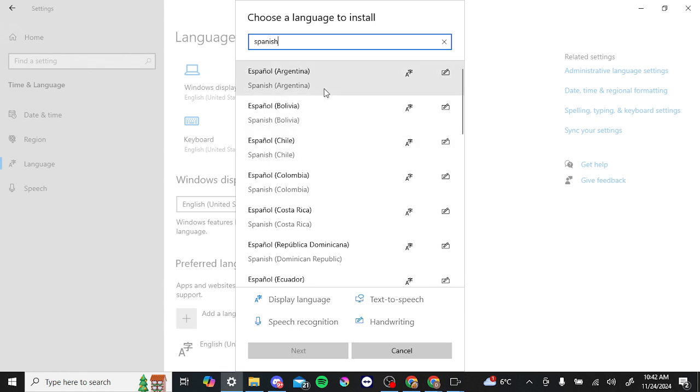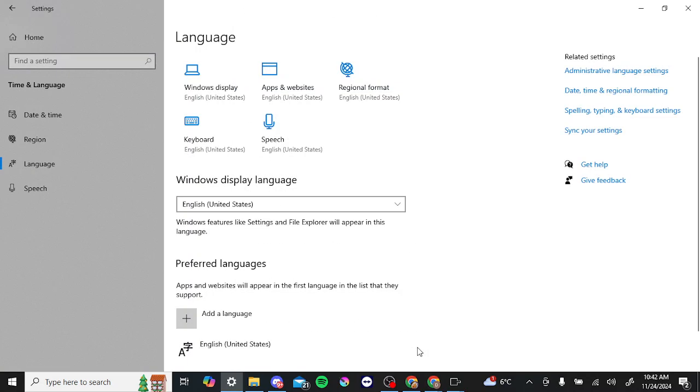So you can go ahead and click on any of those, select next, and then that will add that to your languages here. And then from here you can click that drop down and you can select the language that you wish, and that will change the language settings for Pinokio. That's all there is to it.